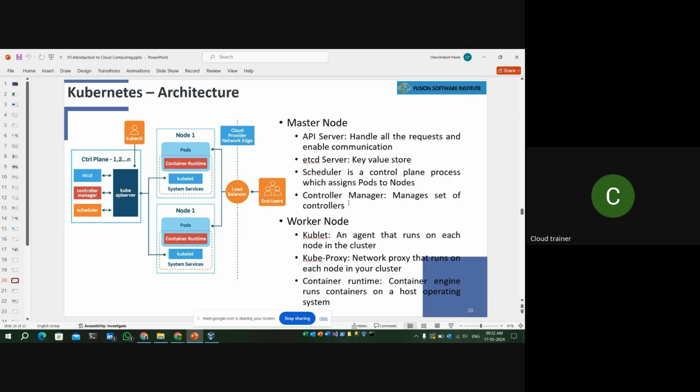Then coming to the worker node. Now you will be talking with the control plane using kubelet. Okay. Kubelet is basically an agent which runs on each node in the cluster. So this is an agent through which you can talk with the control plane. Then kube proxy. Kube proxy is basically the network proxy. You can think of this as a kind of network that is available. And then the third one is the container runtime. The container engine runs containers on a host operating system basically.